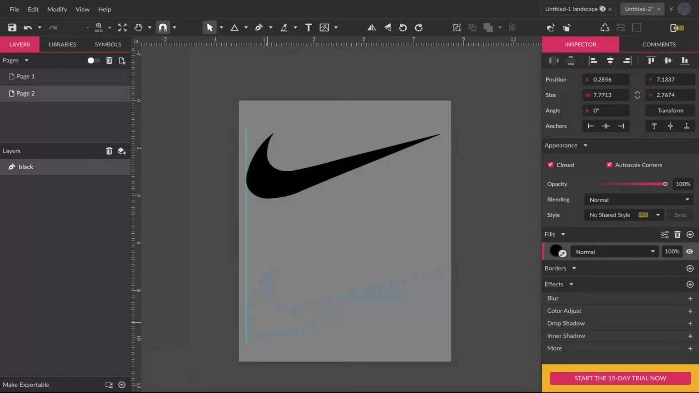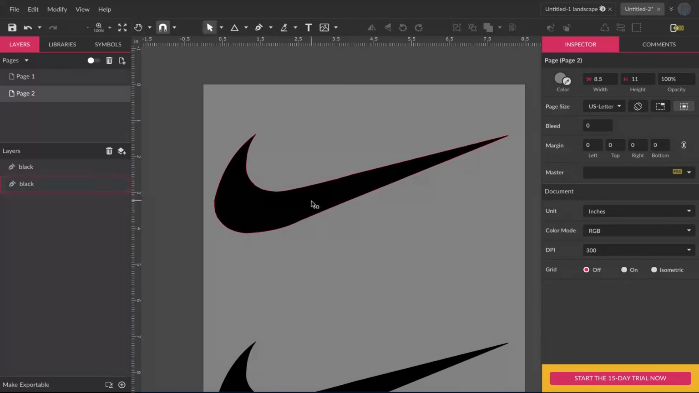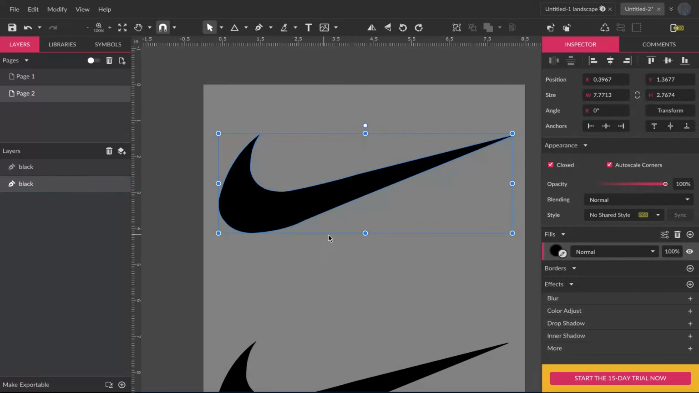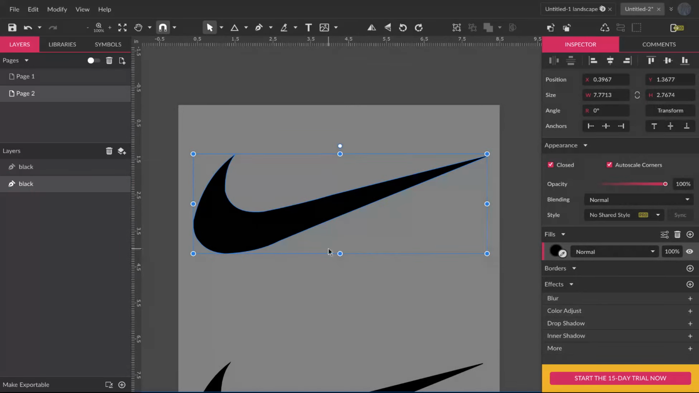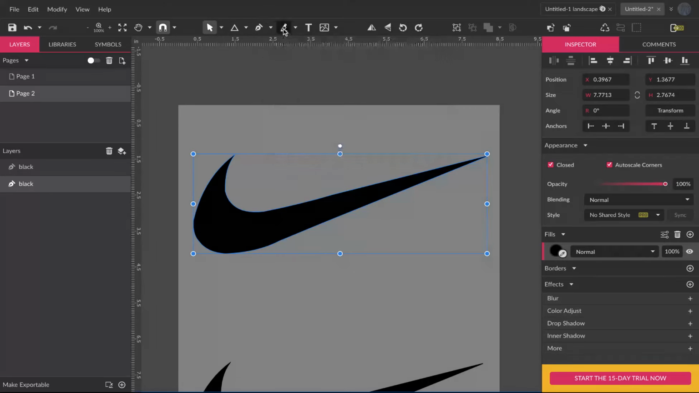Hold down Option, click and drag. Now I have a duplicate. So the idea is to cut this one into a couple of different shapes and then reassign colors. So I'm just going to click on it, right? It's highlighted, and then get the knife tool right here. And the knife tool can be a little frustrating, but it does work. You just might need a little bit of practice with it.